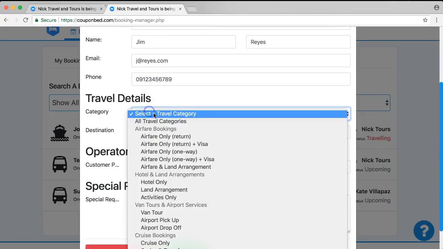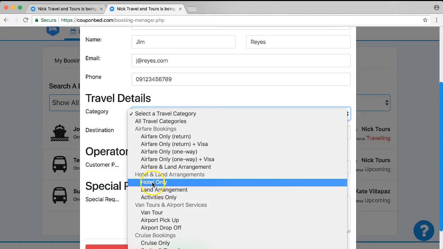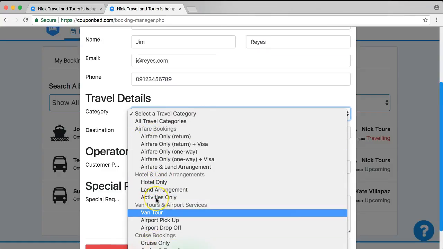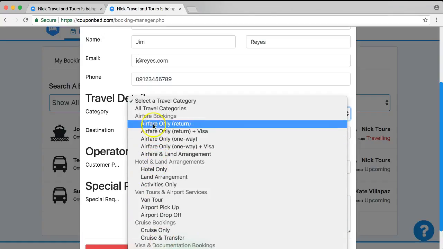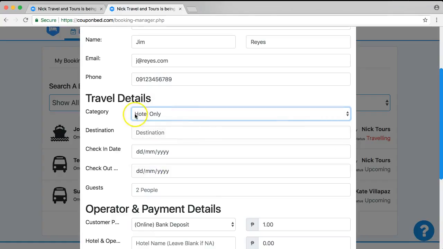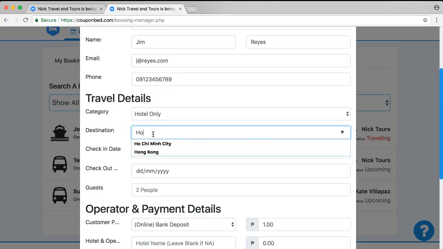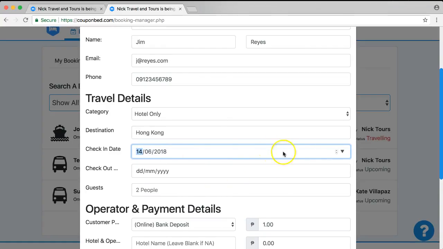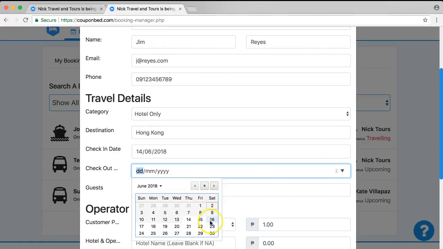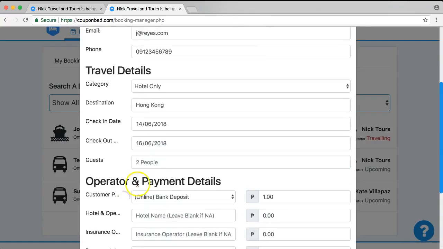And of course, it was a hotel only. So you can see here all the options that we have currently, and there's more. If you're scrolling, you can scroll down for any option you need. In this case, it's a hotel only, and it's Hong Kong. The check-in date is 14 June, and checkout is 16 June. It's 3 days, 2 nights for 3 pax.